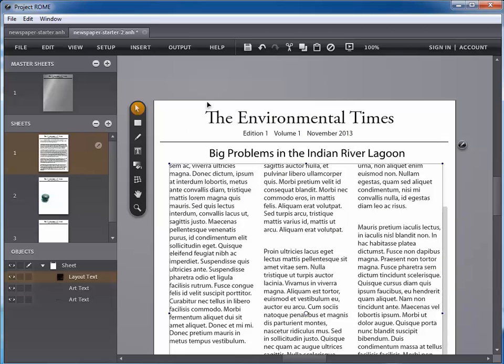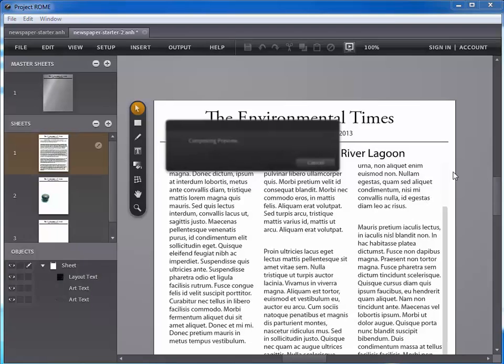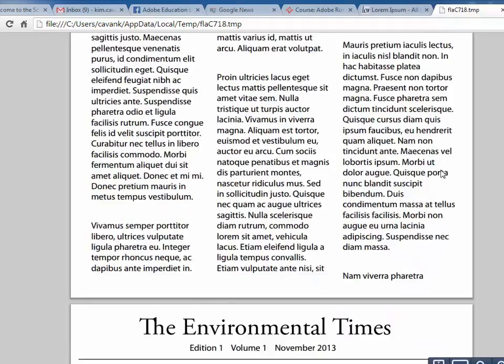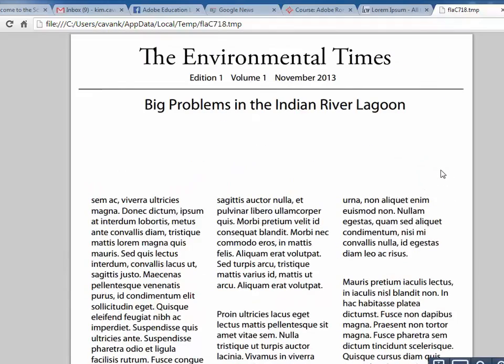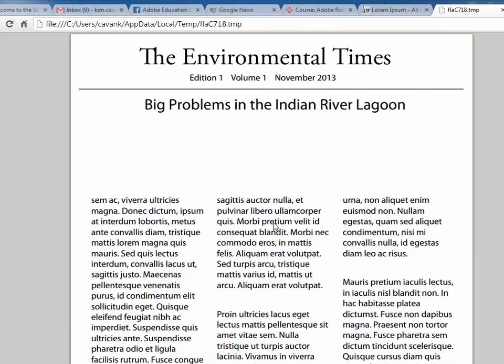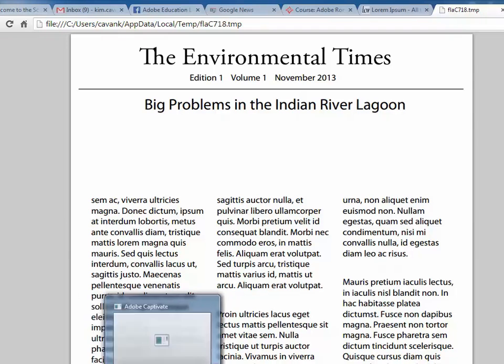All right, now let's take a preview and see how that looks in our document. Okay, so in a document preview, and again we've got this one set as a PDF, we're going to see all that text flow down into the columns that we asked it to do, and give us a nice result right there within our Rome interface.